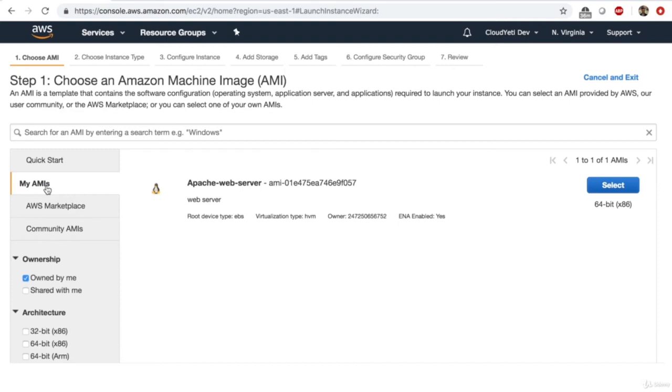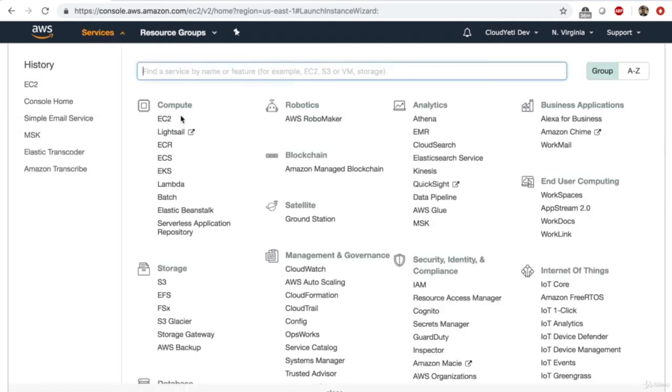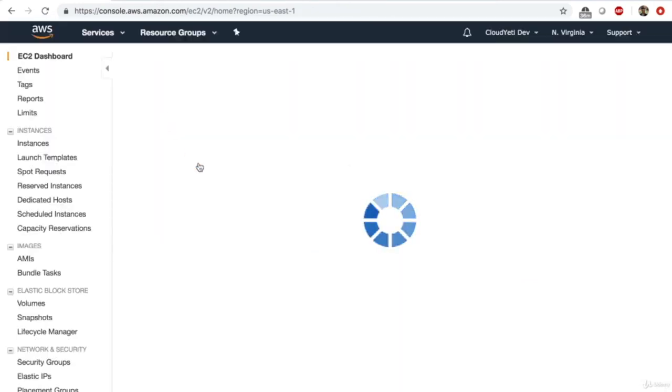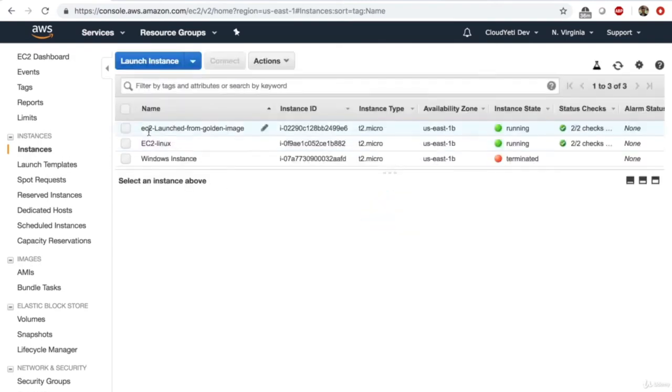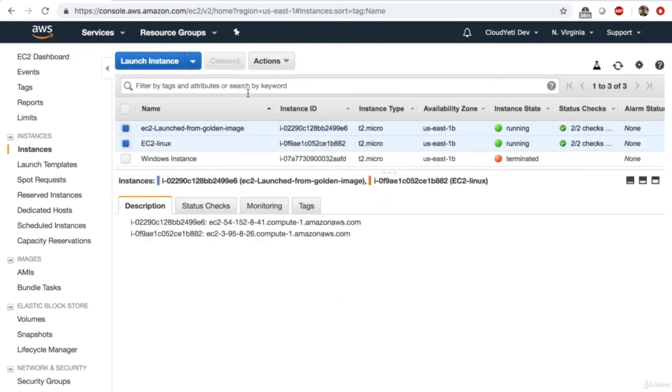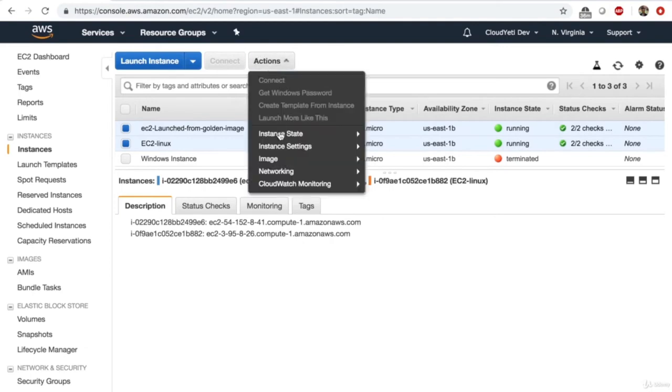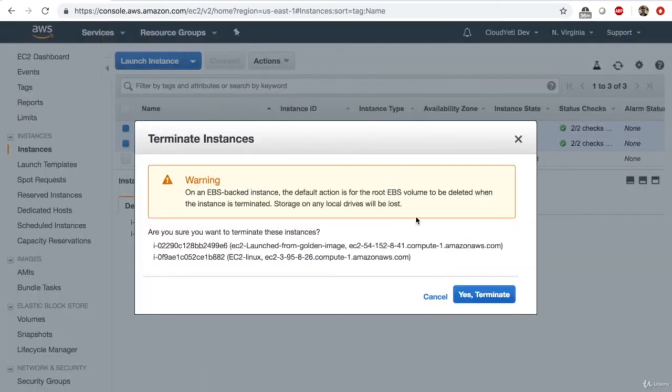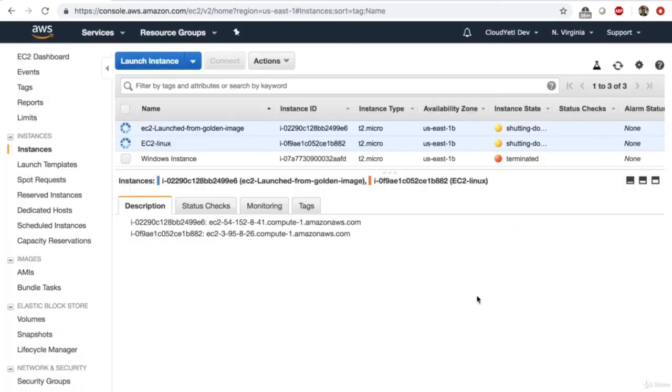So with this, we've come to the end of this lab. Let's go to our EC2 instance and let's do some cleanup. So I'm going to go to my running instances. I'm going to select both of them, click on Actions, Instance State, and Terminate. Yes, I want to terminate them, and it should clean up in a bit.